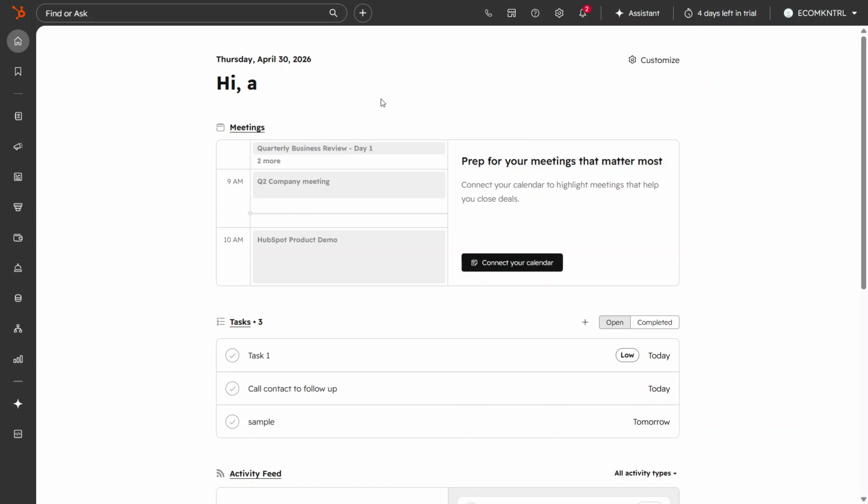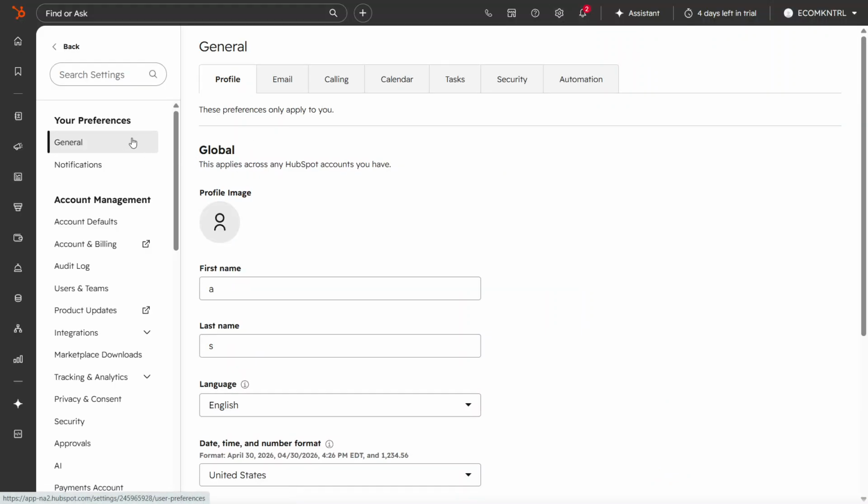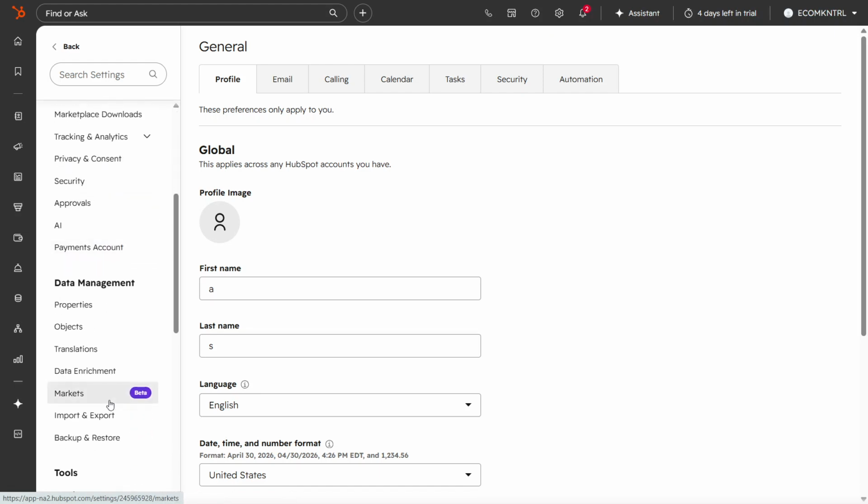Start by logging into your HubSpot account. Once you're in, look up at the top toolbar and find the gear icon, which opens your settings. Go ahead and click that. In the settings area, look over to the left-hand panel. Here, scroll until you find the section called Data Management. Under Data Management, click on Objects.